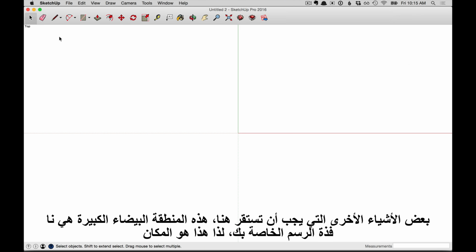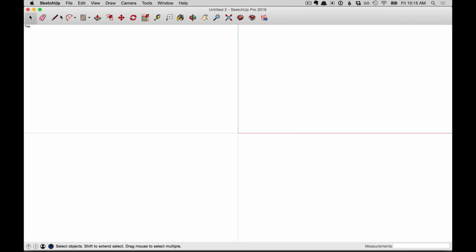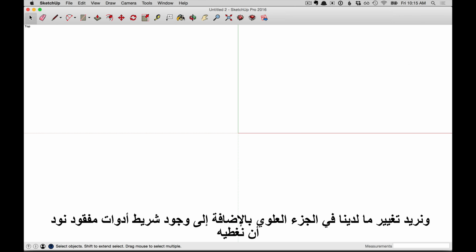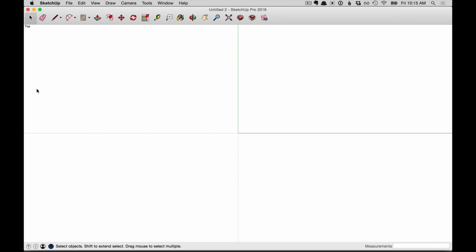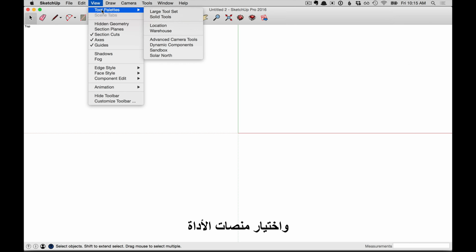Some other things to get settled here. This big white area is your drawing window. So this is where all of our 3D modeling or our drawing will happen. Up across the top, we have some tools. And we want to change what we have across the top, as well as there's a toolbar missing that we'd like to have over on the left. So let's first turn on this missing toolbar. Go up to your View menu option and pick Tool Palettes. On a PC, it's called Toolbars.